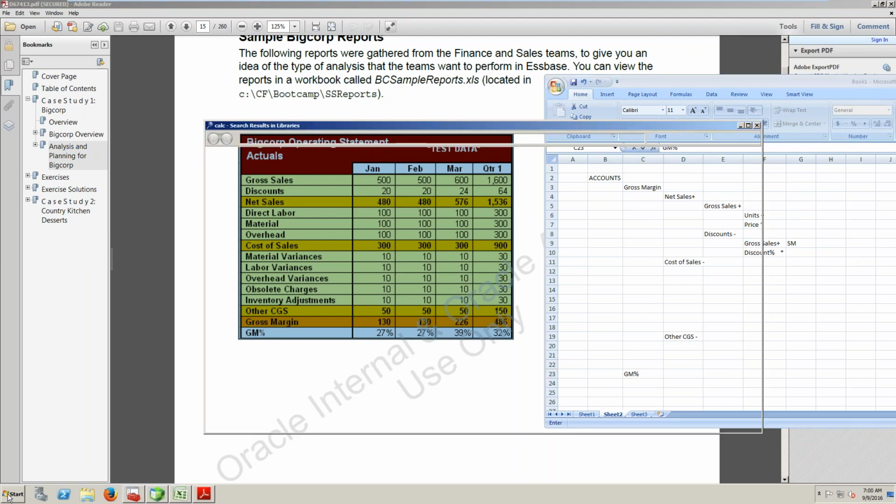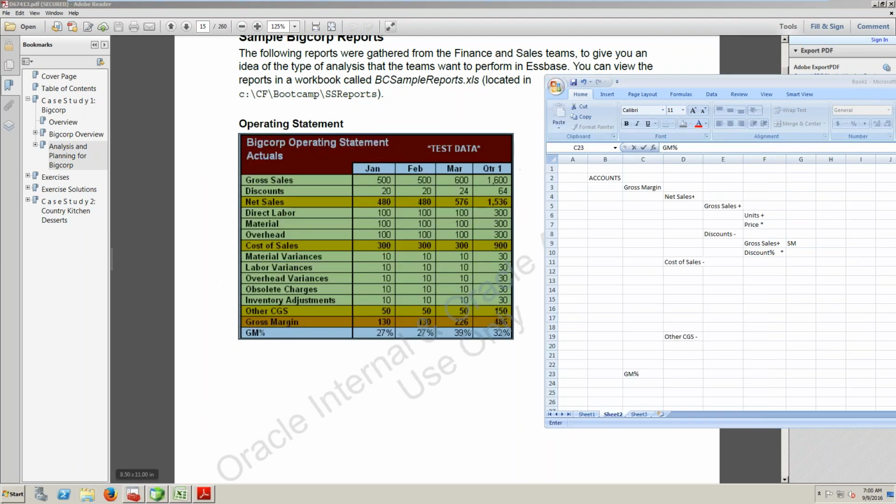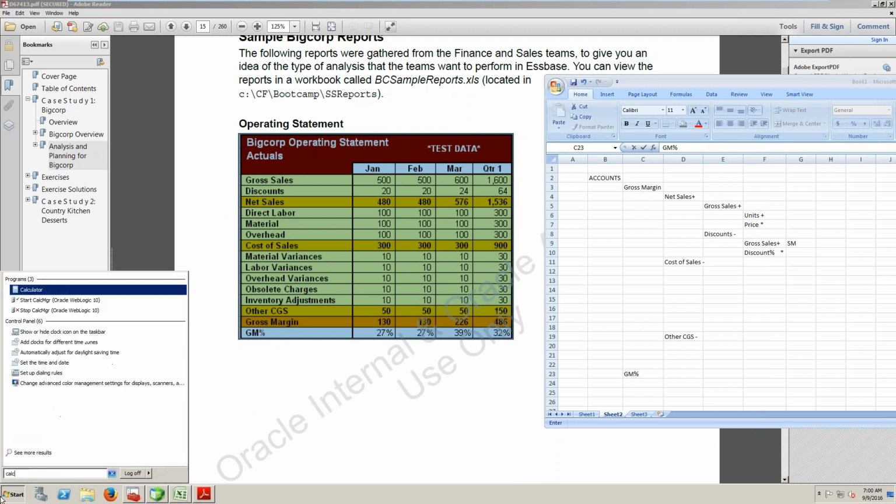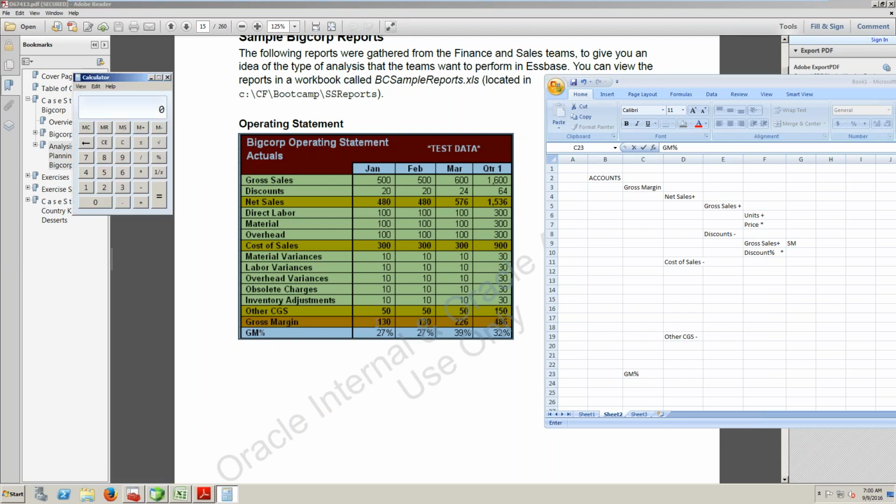If you open my calc here, it is gross margin, that is 130, divided by my net sales into 100, you get this 27%. Clear? So I would write a formula here. I would tell the system gross margin divided by net sales into 100. So this should not be plus here. I would make this as tilde here.